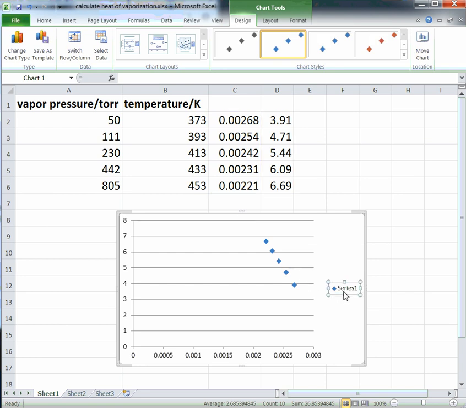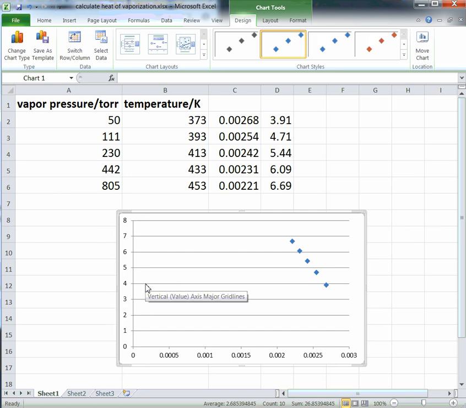Inserted it. Now we could spend some time and make this look really nice. We could change the scaling on the X and Y axes so it fills up more of the screen. And we could add some axes labels here. But I'm not going to take the time to do that now. We don't really need it for our calculation. What we really need is just the linear regression. So to do that, you can see we have a nice straight line.